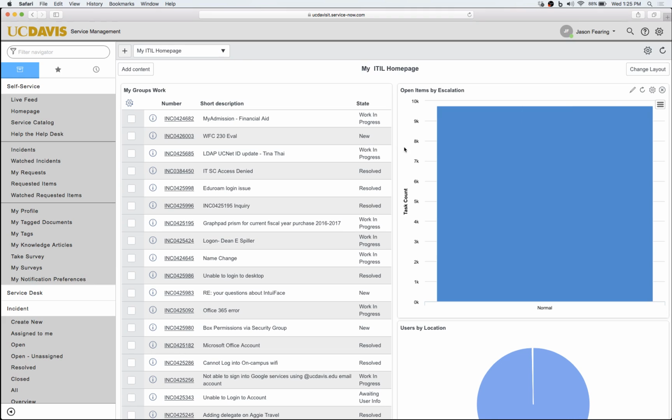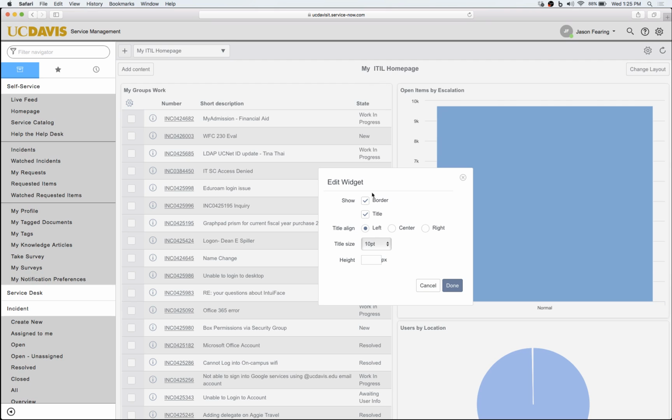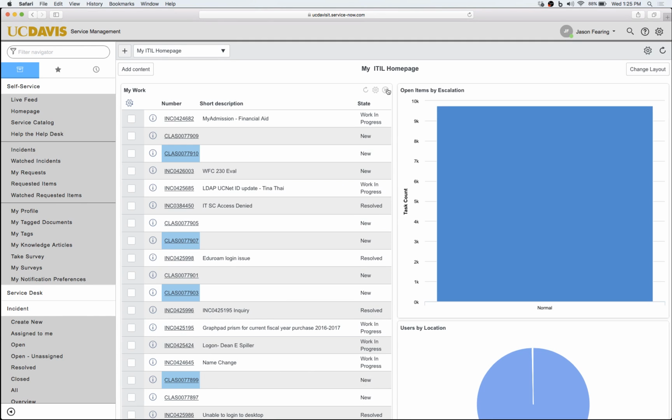And to remove content, there is a hover-over that'll show up in the upper right-hand corner of every widget where you can force a refresh for just that one. You can edit it, or you can simply remove it. And it will quickly remove that. And there's no save button. It saves live as soon as you make a change.